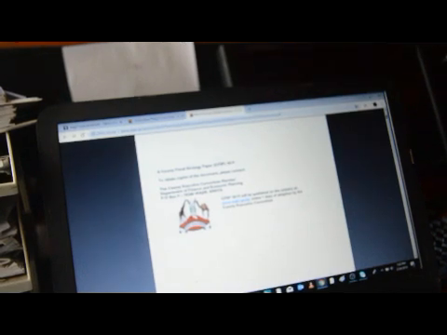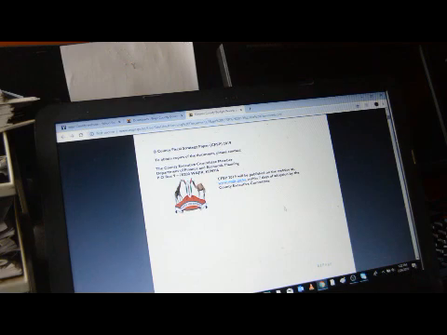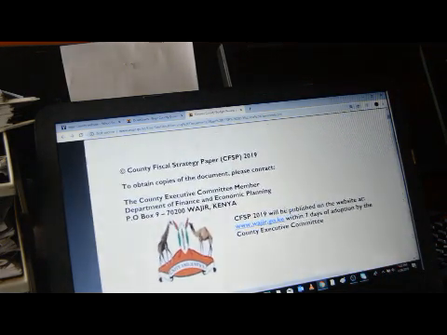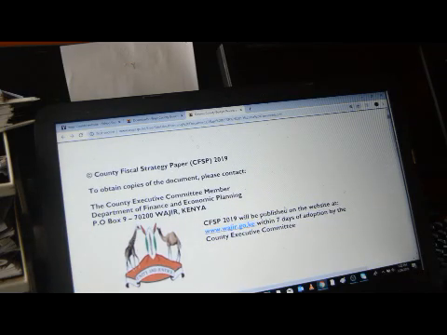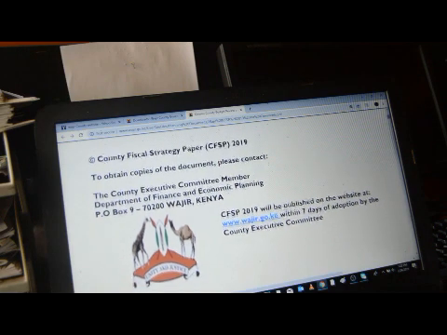So even without taking a lot of time, let us get into the document. We should get into the document right now. Very well. I can make this document appear bigger like that, so that everyone will see what we are talking about. So the document was prepared by the county executive committee member in charge of finance and economic planning, right from Wajir. It's the CFSP 2019.